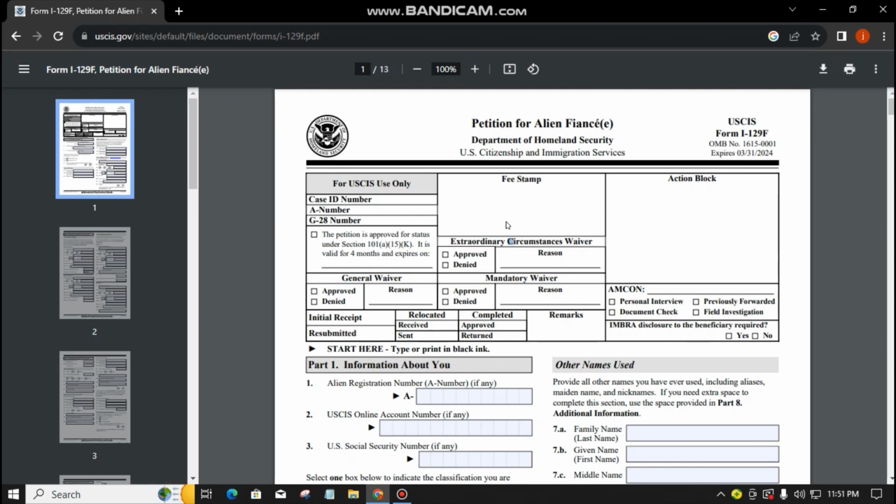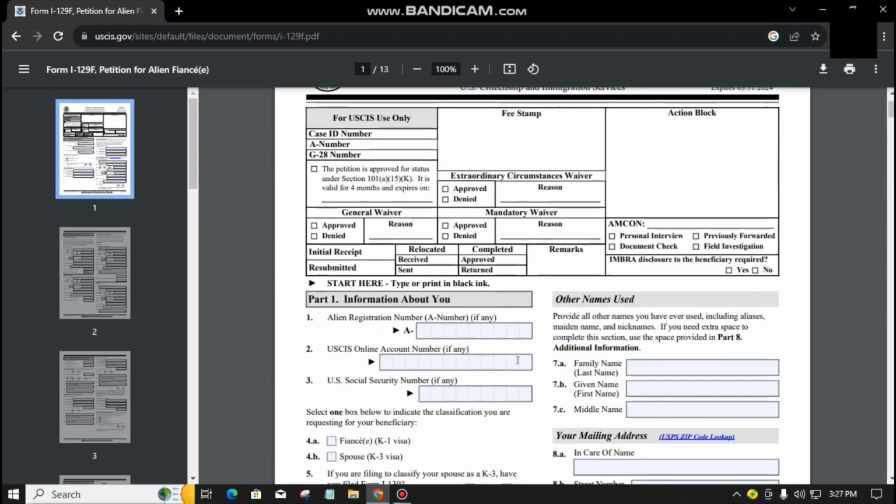Today I'm going to fill out the I-129F, or Petition for Alien Fiancé, for the K1 visa. The US petitioner is the one who will fill this out, or you, the beneficiary, and the fiancé can both fill it out together. And you can use your computer or laptop.